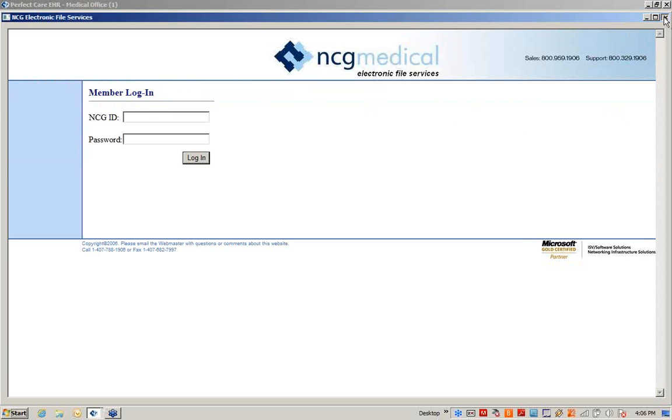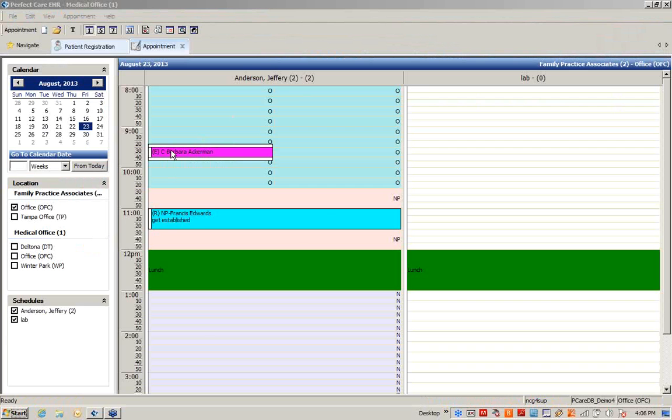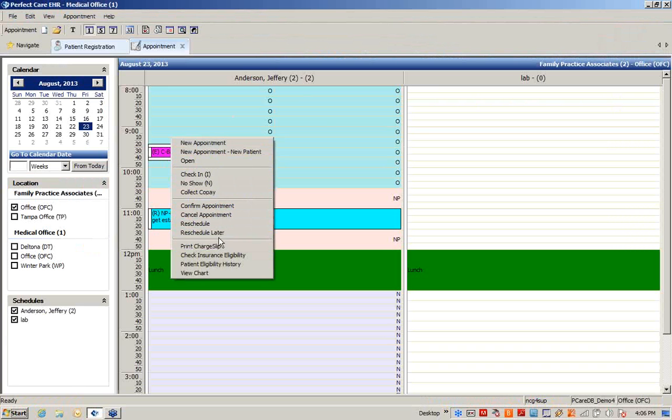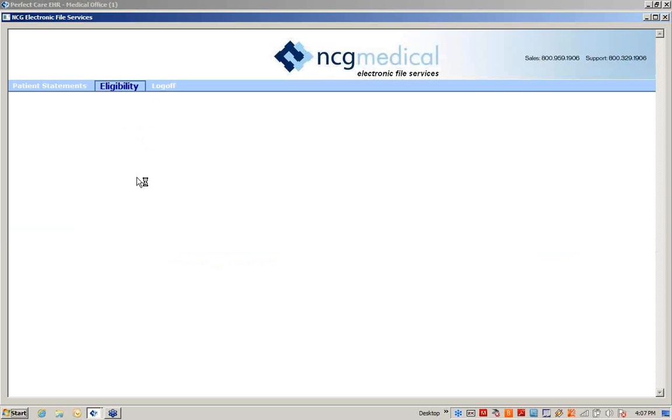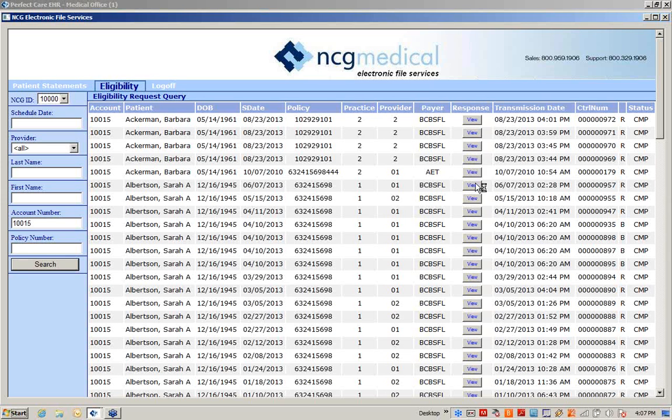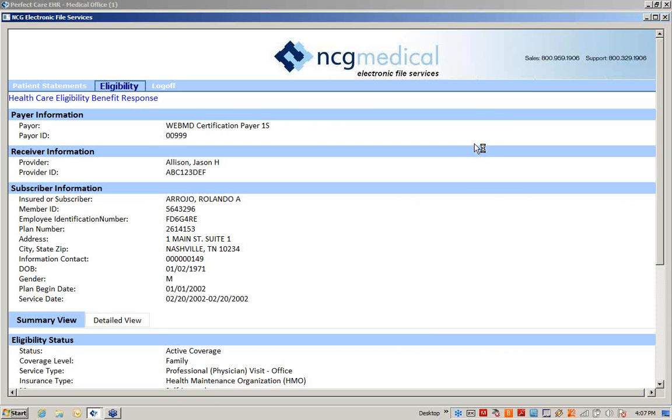You can also check eligibility history by patient by right-clicking and choosing patient eligibility history. Again, your NCG ID number will automatically appear, and you will type in the password we have given you. And you will see each time you checked eligibility for this patient, the date and time. And when you click View, you will see exactly what you saw on that date and time that you checked eligibility.